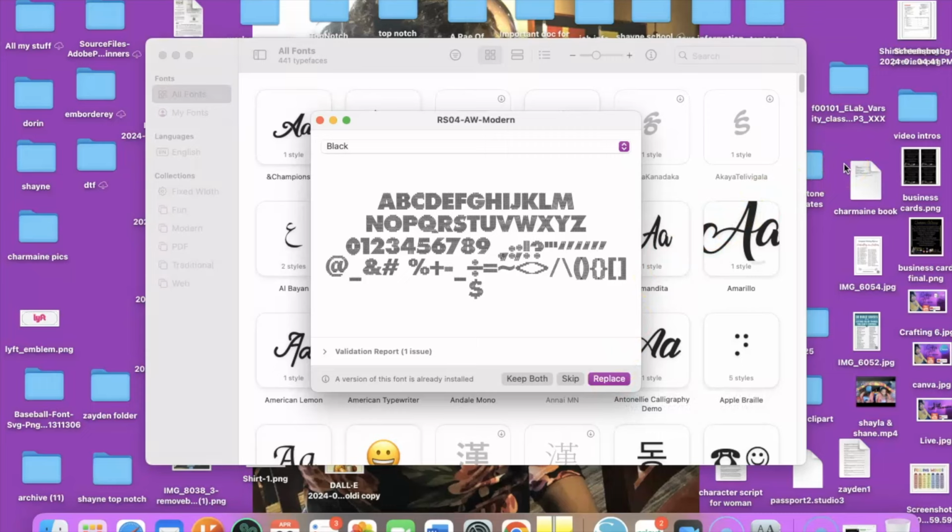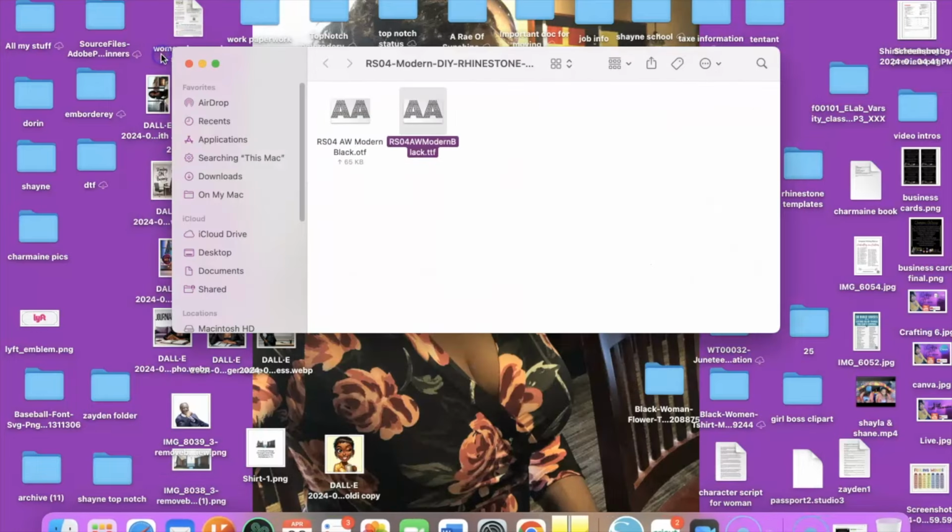But make sure your Cricut and Silhouette are closed. They have to be both closed or it will not work, okay? So close your Cricut out, close your Silhouette, or close whatever design space you use. Then you just push download and it'll download it, and it's that easy. It's that easy, okay?